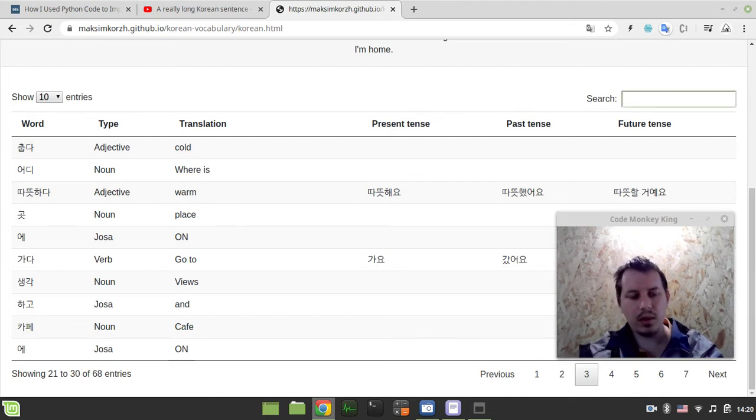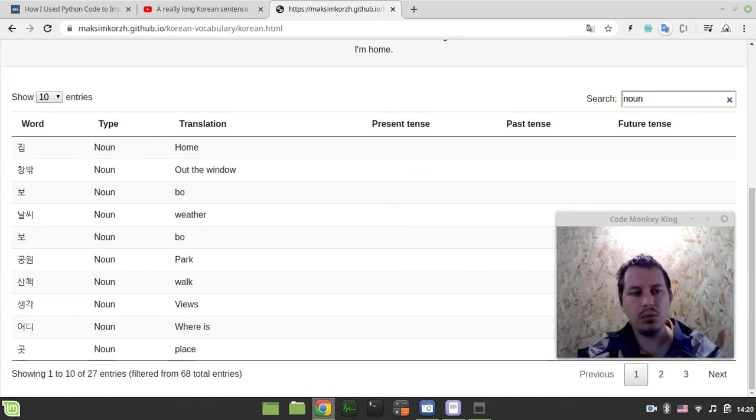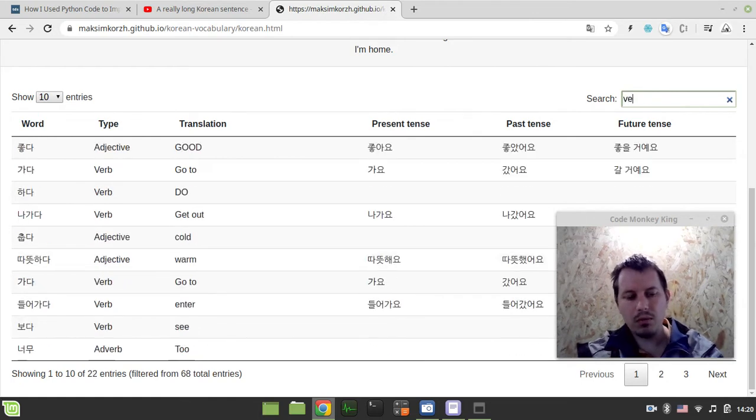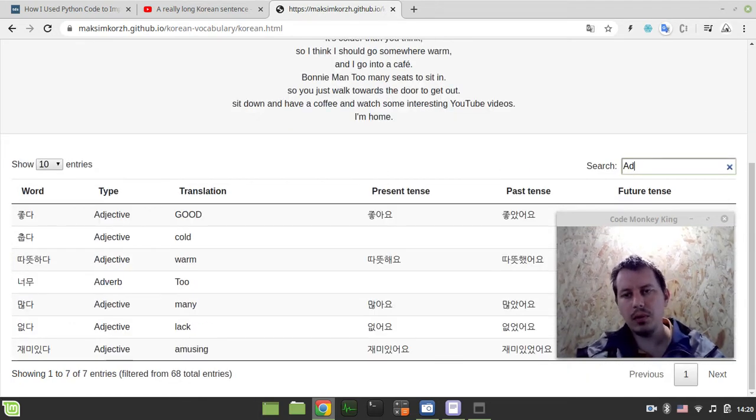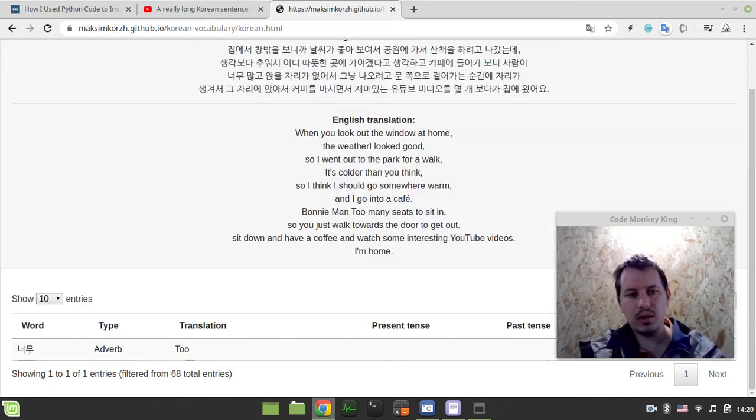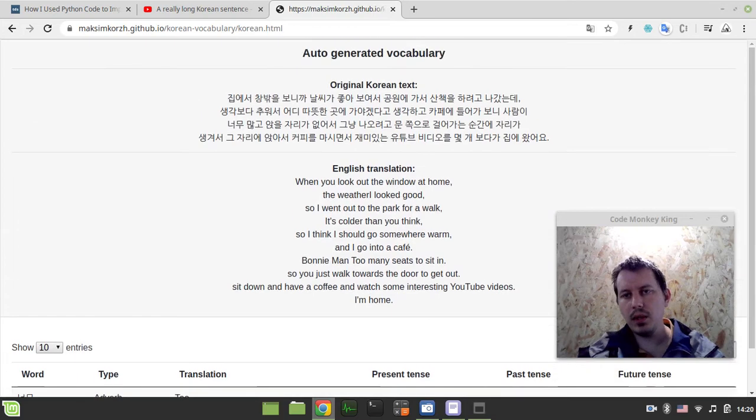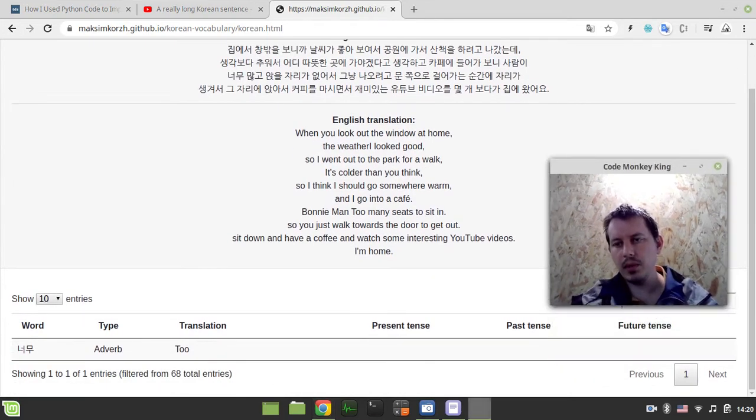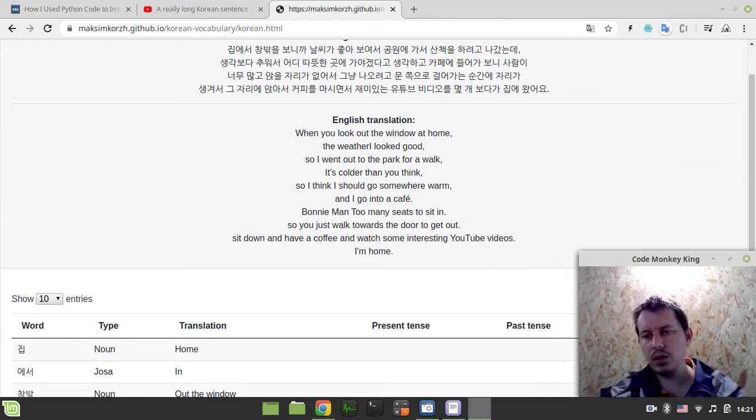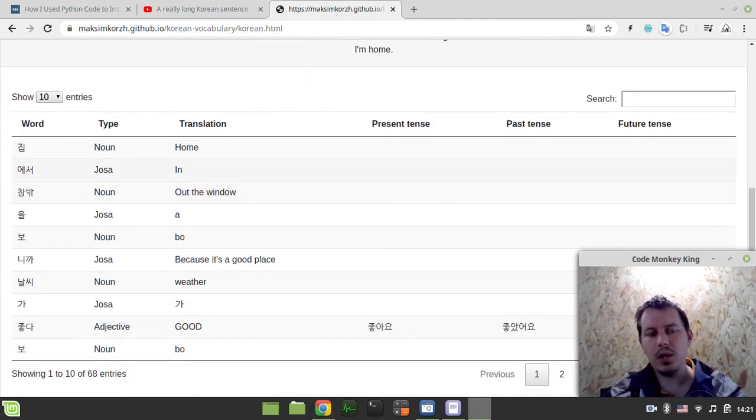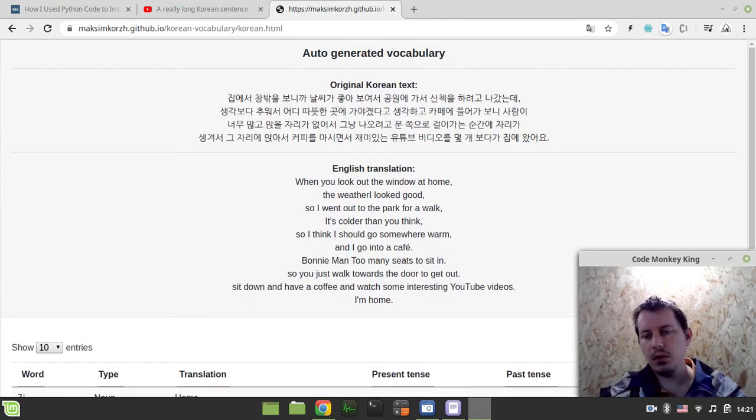Let's say we want to have the nouns only, or the verbs only, or the adjectives only, and so on. We can do this in a really quite easy way. So adjectives like this, adverbs, the only adverb here. So this is what we can do within this sort of app. Well, it's not really an app, but just the auto-generated dictionary from the given Korean text.